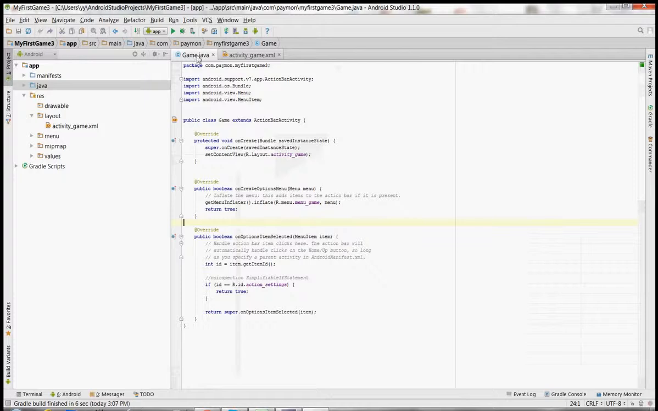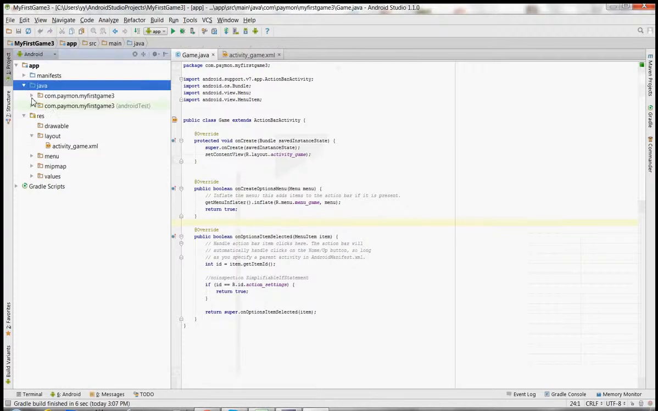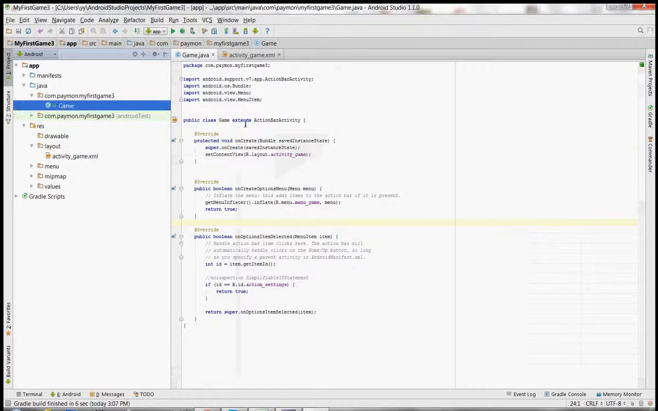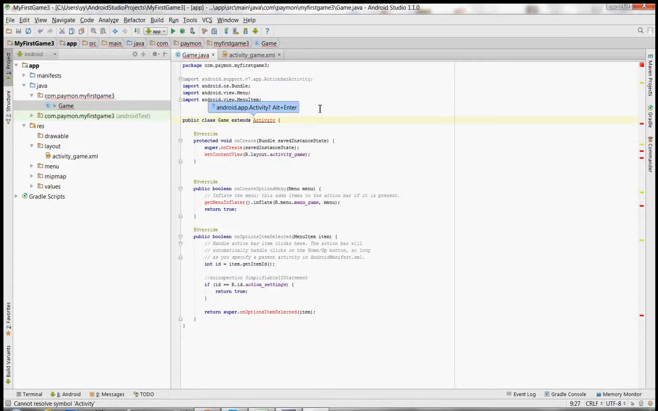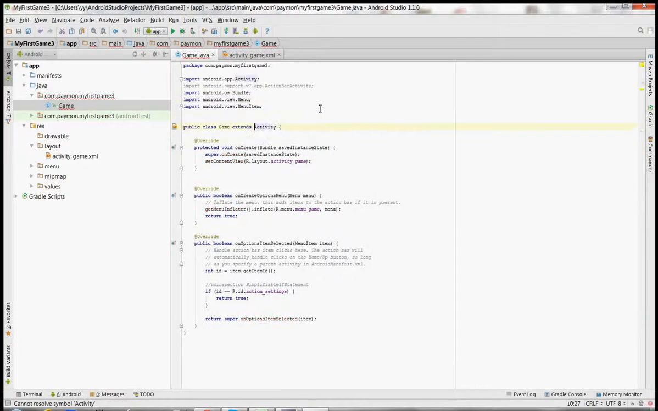So we're going to go into our game.java file. You can find that here. And we see here the onCreate method. This is called when the app is created and the activity starts. Right now it extends ActionBarActivity. We're just going to make that extend Activity. But we want to import Activity, so we're going to hit Alt-Enter. And right there, Activity is imported.